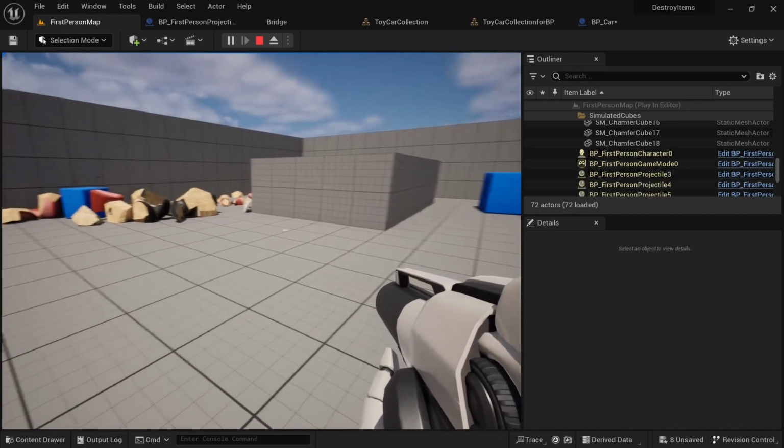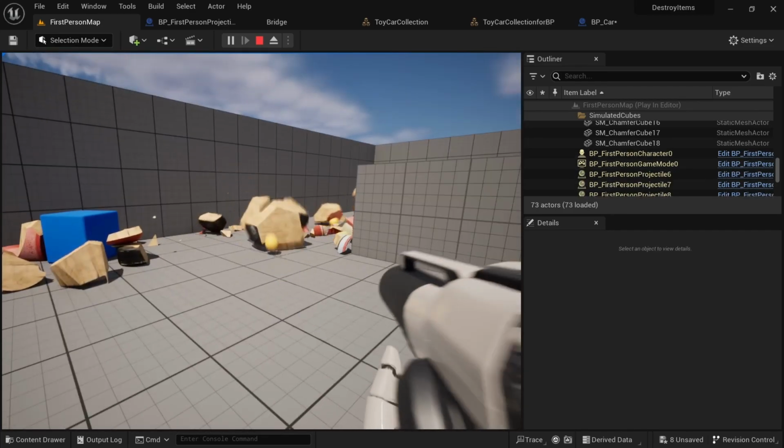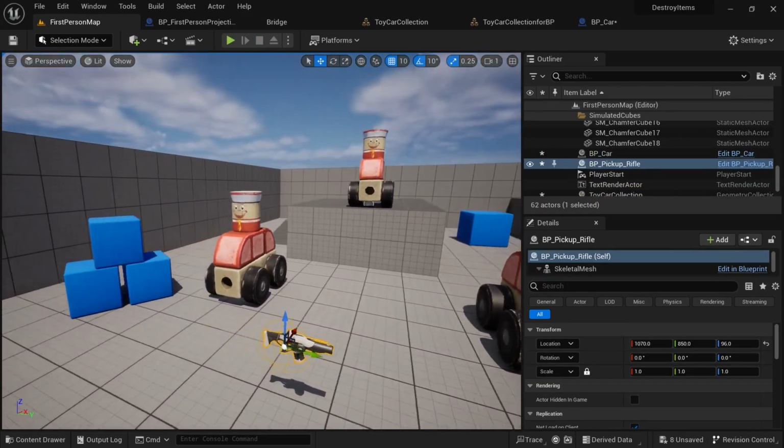I feel so bad destroying this toy car, but this is to show you guys how to destroy things in Unreal Engine. And yeah, that's it.